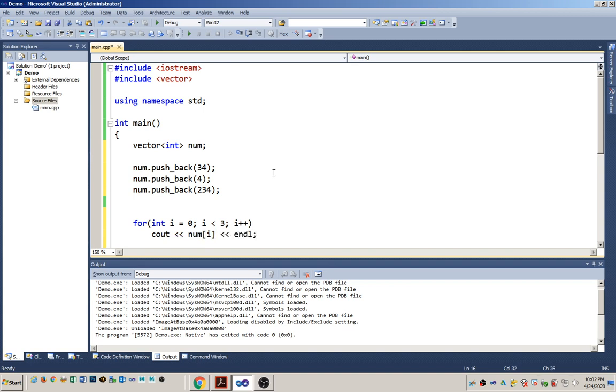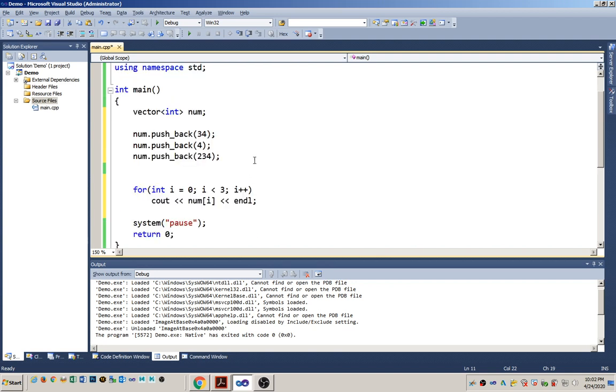Okay, so this is the exact same example that I gave just a moment ago. The difference being that before we started off with a vector of size 3. This time we're starting off with an empty vector. We're using the push_back function call, or member function, to push back these numbers. So let's go ahead and give this one a try.